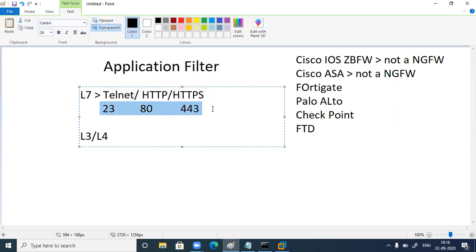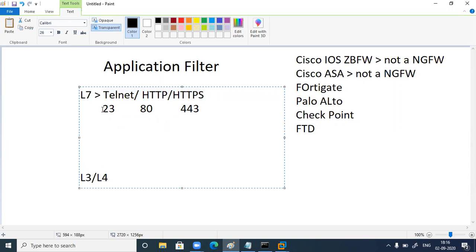Not only based on the port numbers, but also based on multiple characteristics. Let's say, for example, if I want to block Telnet, then at layer 4, if you block port number 23, you'll easily be blocking this particular application. If I block port number 80, I'll easily be blocking HTTP, or 443 for HTTPS. So these are the applications which use these port numbers only for access by default.